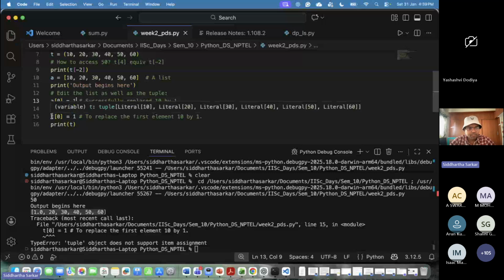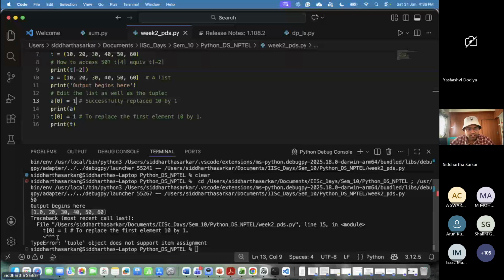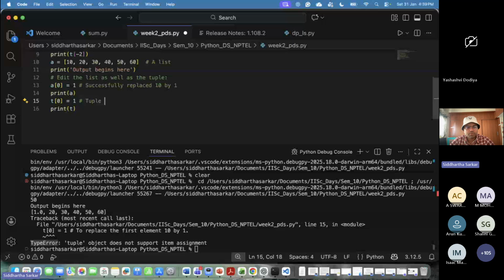And when we came to line number 15, it is showing that in this file, this is the file name, week2pts.py, line number 15. This is the line t0 equals to 1. There is a type error. So the tuple object does not support item assignment. What is happening here is called item assignment. So this item assignment is not happening. As someone has rightly pointed out, I think Isaac, the tuple object does not support item assignment. There is no way to do this assignment in tuples. So that is a difference. It's a basic difference. And as Isaac has pointed out, list is mutable, but a tuple object is immutable.